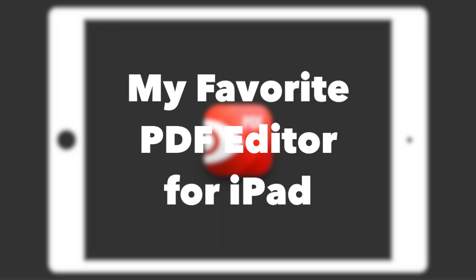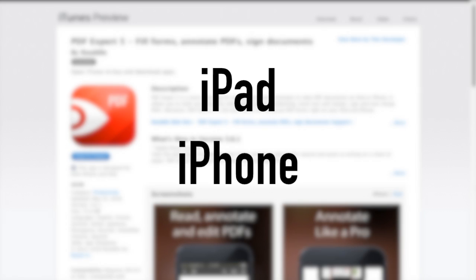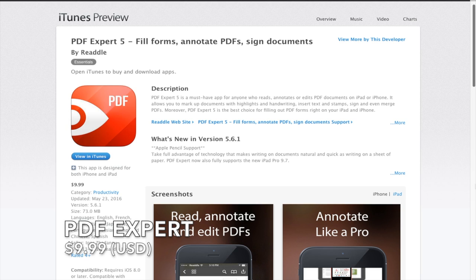With iPads starting to replace computers, one of the many things you may need to do is edit PDFs. So today we take a look at PDF Expert 5, my favorite PDF editor for iPad. This is PDF Expert 5. It's available for iPad and iPhone, and it goes for $10 in the App Store.